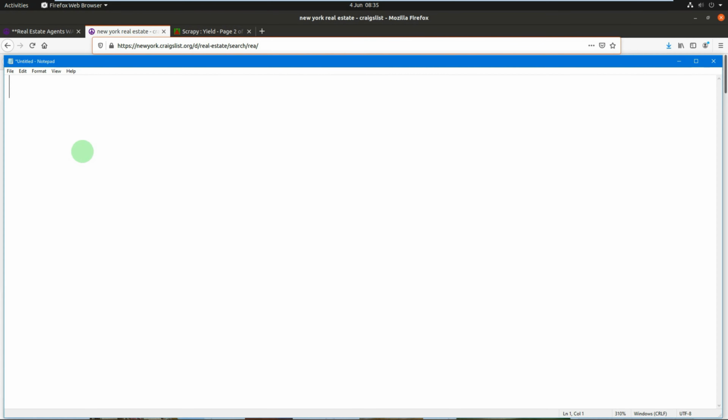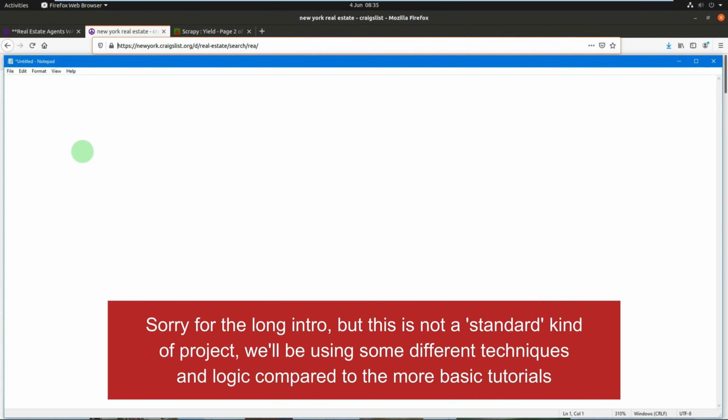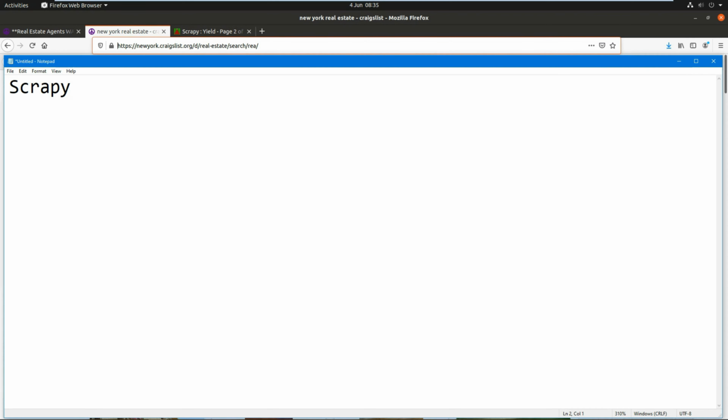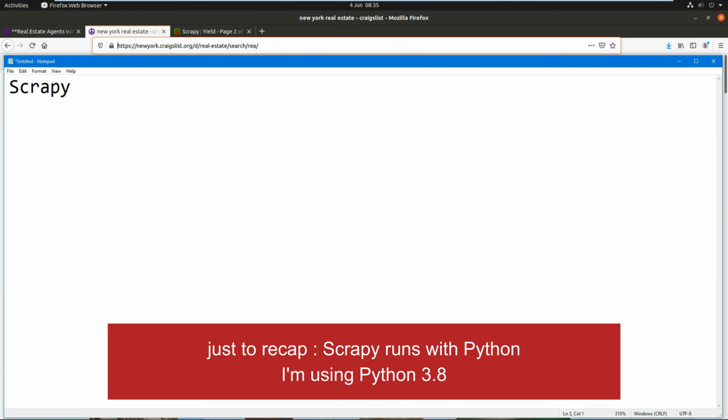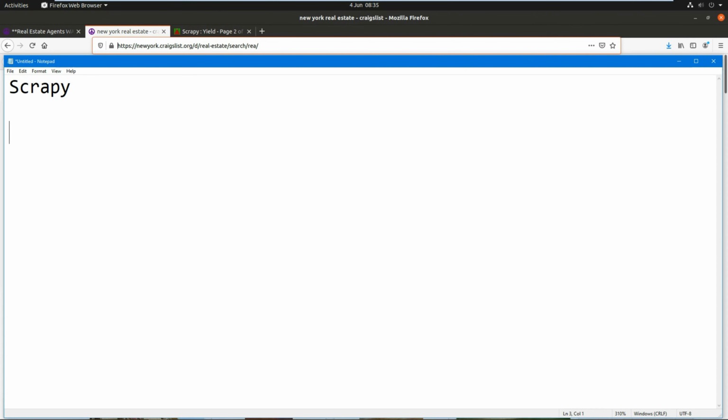Okay, so what does this video actually cover? Well, it covers using Scrapy. And Scrapy is a framework for crawling multiple pages. Let's just leave it at that. If you're not familiar with Scrapy, excellent documentation. You can run it with Python, and it works on Windows, Mac, Linux, and so on.